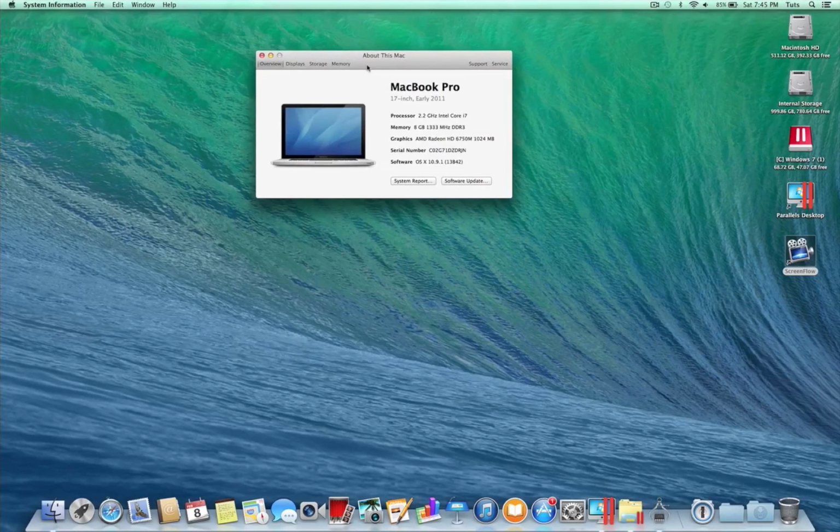a lot more information. The Overview tab is still kind of a synopsis. It'll give you your current year of your MacBook Pro or whatever Mac you may be using, again your processor, and again your RAM. Added will be your graphics card, your serial number, and software version with its specific build. Again, you'll have the option to do a software update, or you can click on System Report.